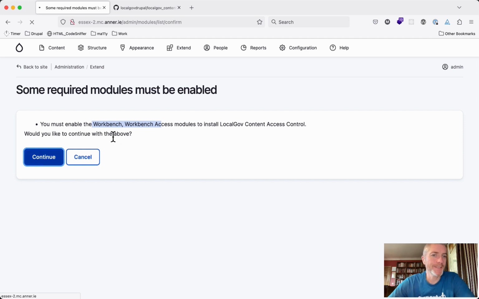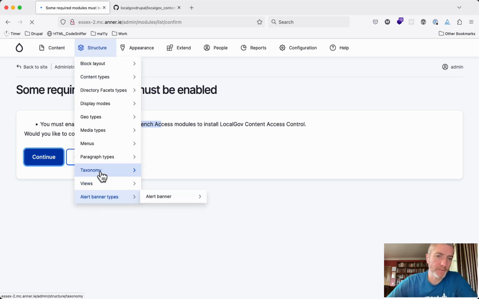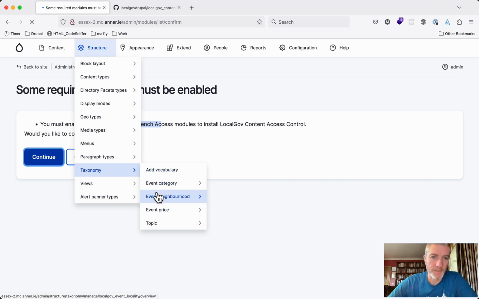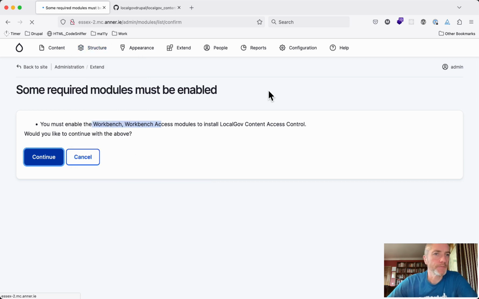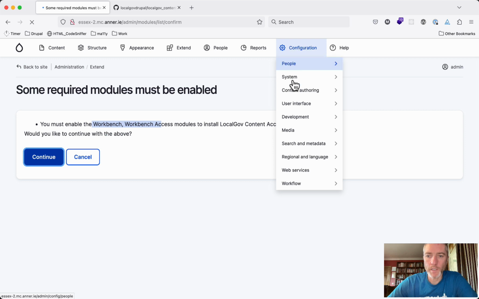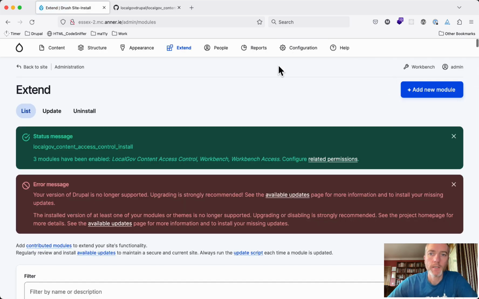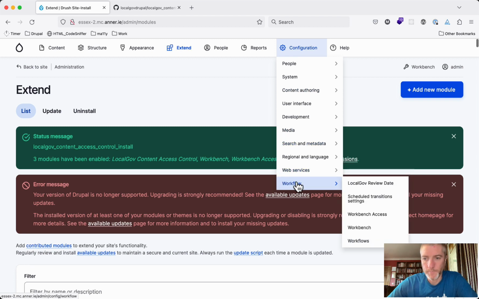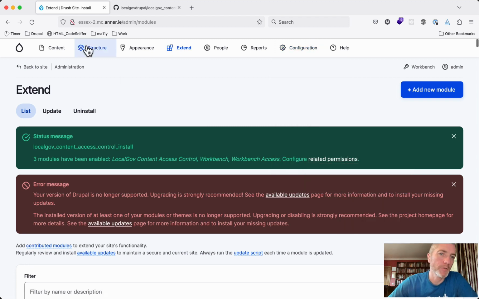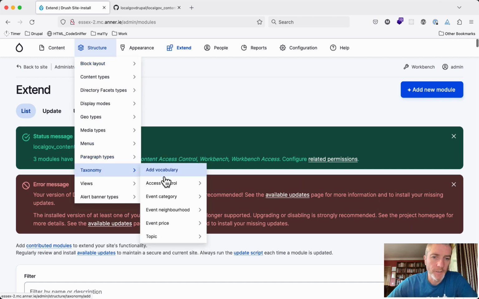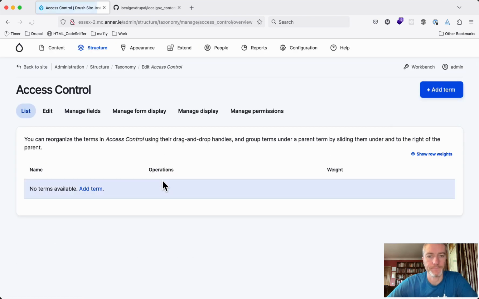Now, once this is installed, it's going to create a new taxonomy for us, a new vocabulary down here, which will be called access control. And over here, down on the workflow page, we're going to get 2 new settings as well: Workbench and Workbench Access settings. We'll look at those in a moment. First, we're going to look at our taxonomy. So we've got a new one here called access control.